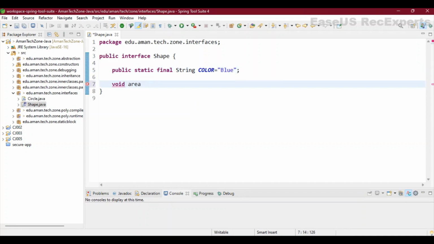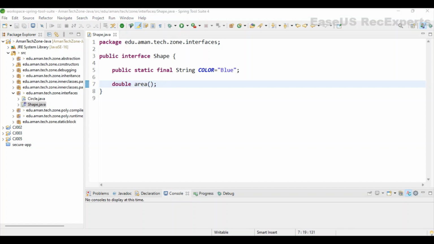So we want to calculate the area, and that is how we will declare a method similar to our abstract method which we have defined in our abstraction video session. So that's it, we have this interface ready with one area method. So let's try to return a value as well, so that it should return the area in double. Okay, now whichever specific shape class implements this shape interface, that has to implement the area method itself.